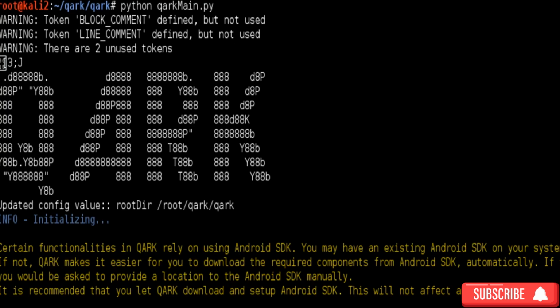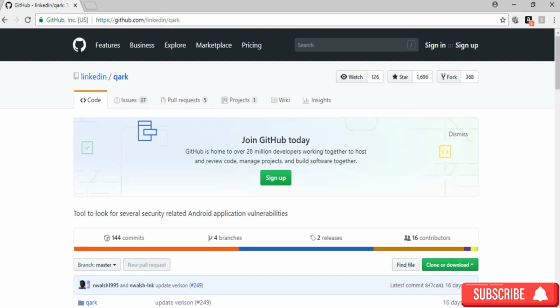Let's see another interesting tool, that is Quark. Quark stands for Quick Android Review Kit. This is a command line tool that performs static analysis of Android applications by decompiling the APK file using a lot of tools, and then analyzing the source code for specific patterns and vulnerabilities. Quark was created by the security team at LinkedIn, and it can be downloaded from their GitHub repository, the link that I am showing on screen.